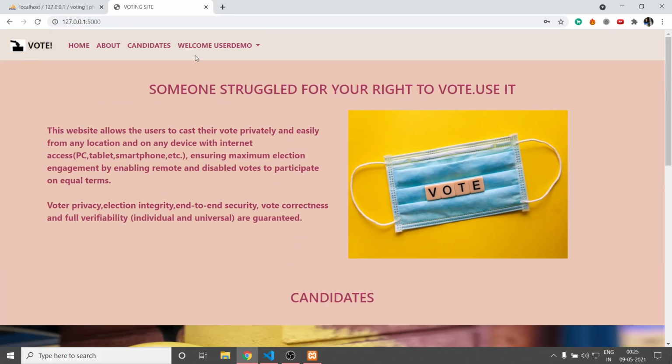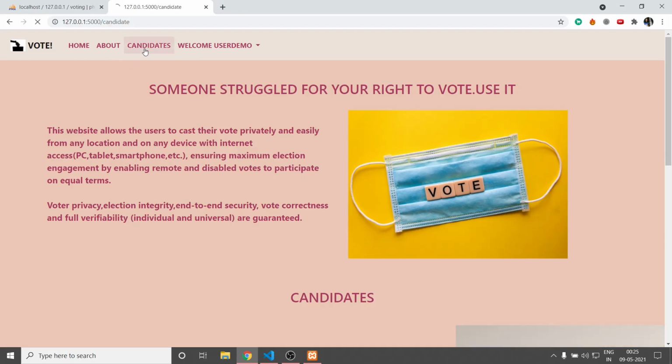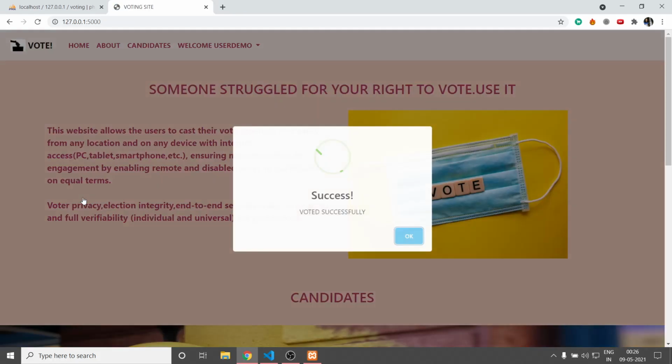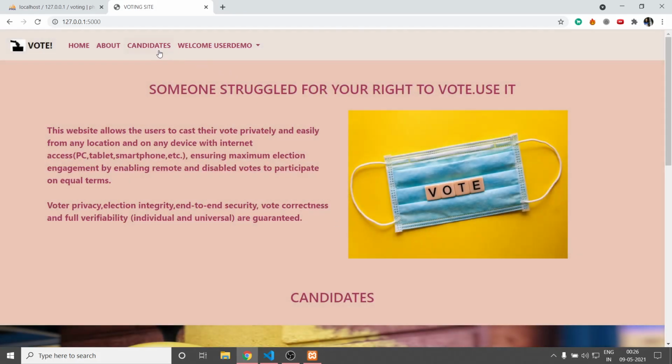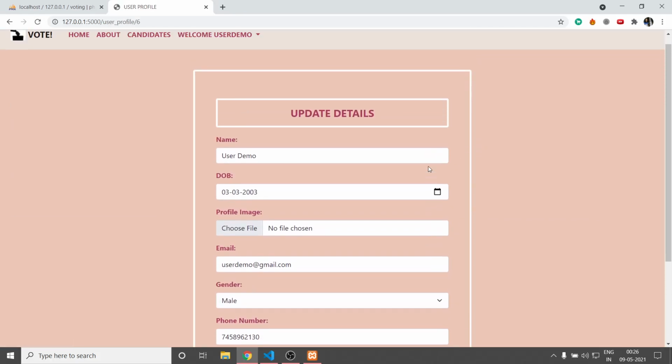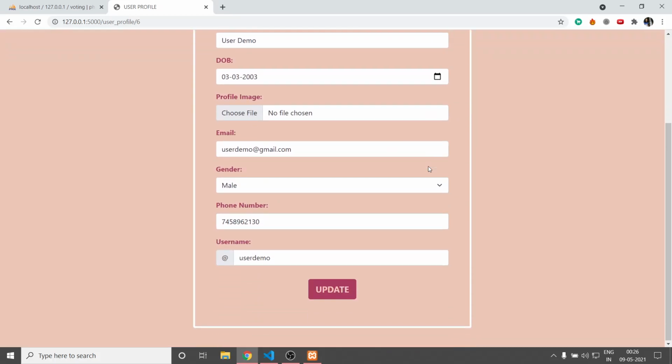So the main point of the voter or the user is to vote. So on the candidates page, he can see all the candidates contesting in these elections, and to vote he has to just press on the vote button. Voted successfully, and again if he visits the candidates page, he won't be allowed to vote and the vote button will be disabled. Here the user can also update his profile.